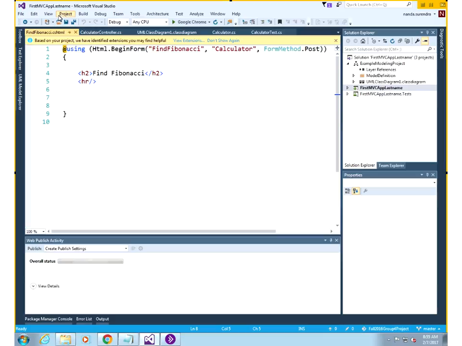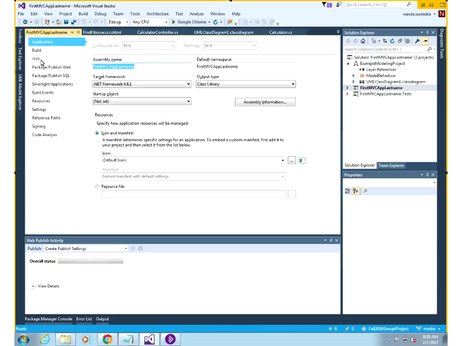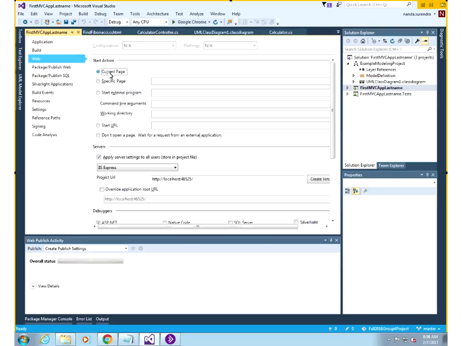Let's say we want to set this up as a starting page. You go into your project, you can set a start page, or you can go into your app properties, under web, under app properties for the project. Instead of starting from the current page, if you are on the controller, it will try to start the controller rather than a view. So you can say, I want to start a specific page rather than the current page.